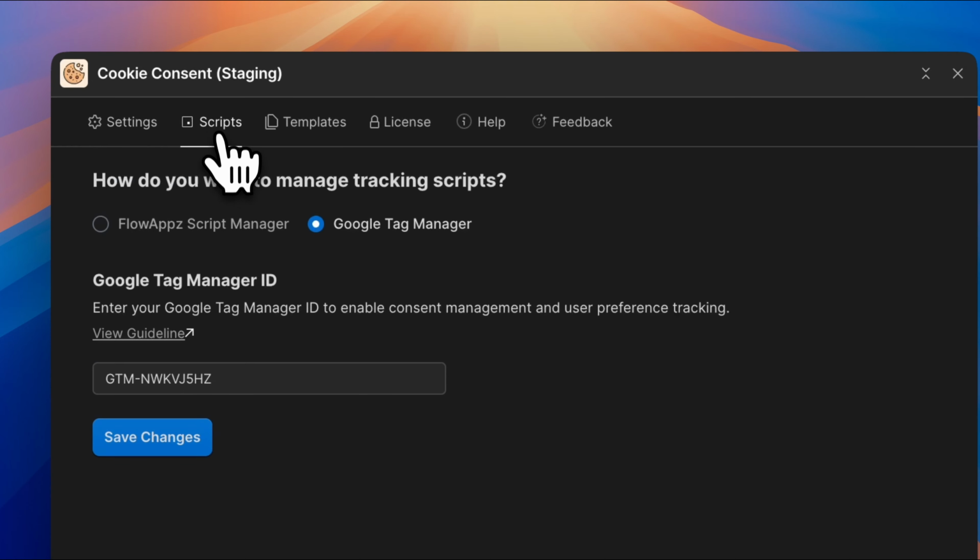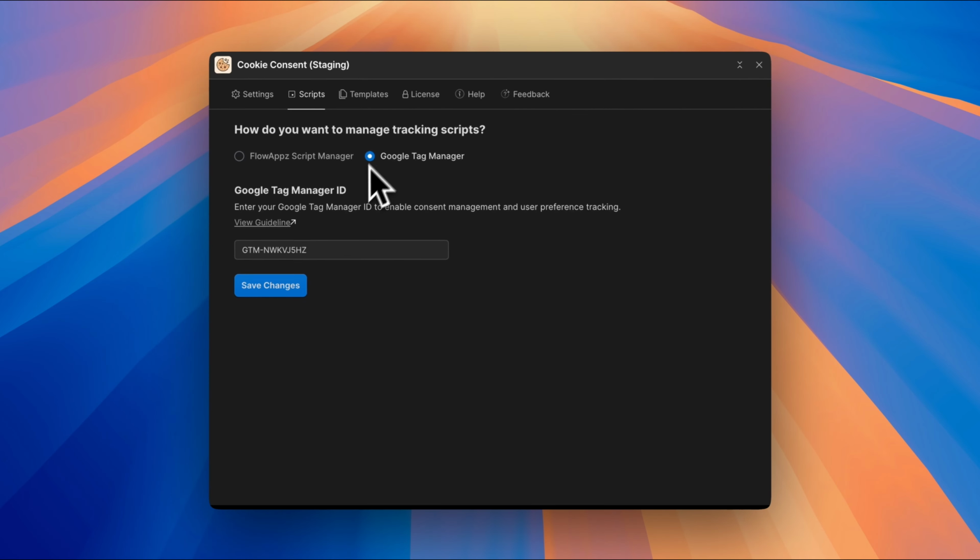Next, we have the scripts page. The scripts page determines how you want to load the scripts in your page. The first option is Flow Apps Script Manager. The second option is Google Tag Manager.